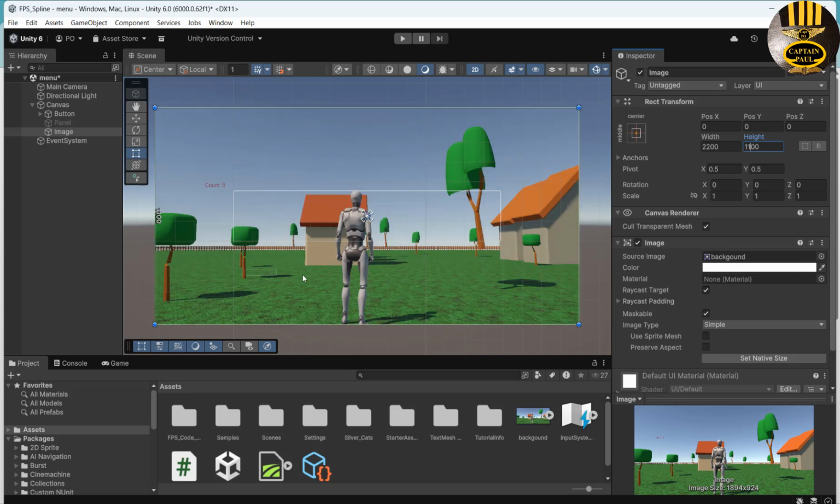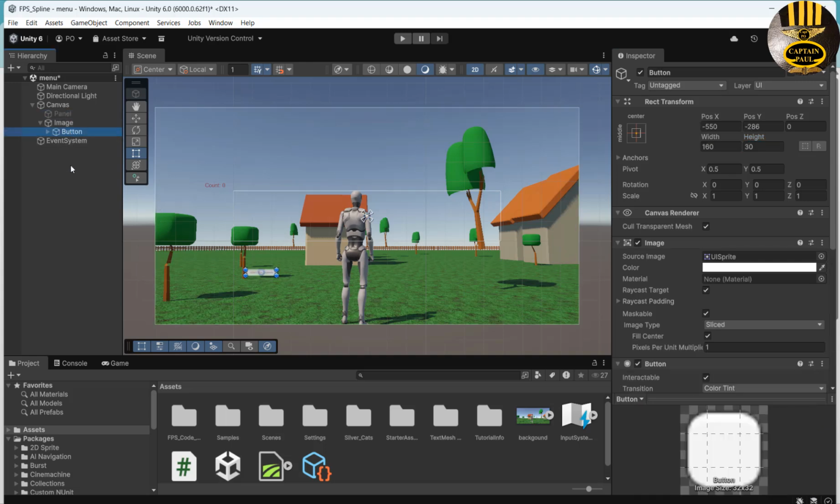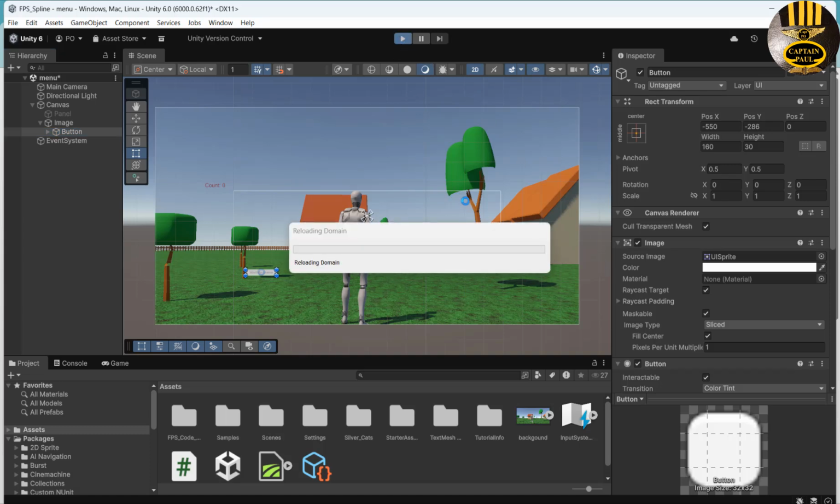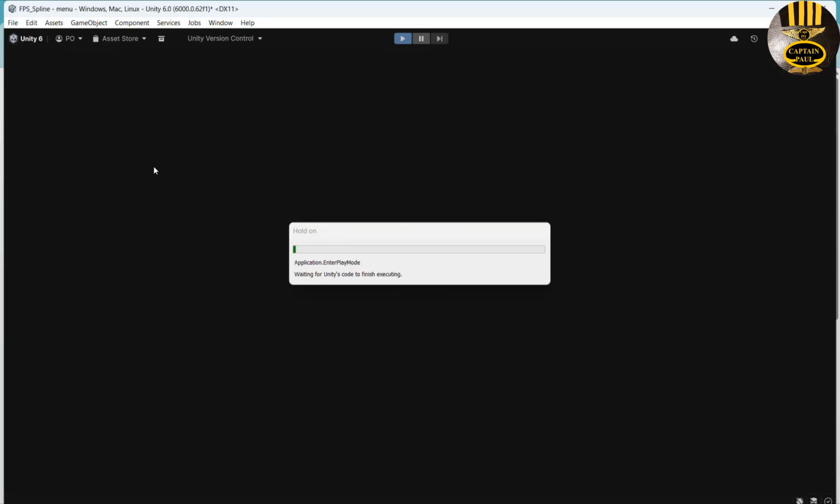Okay, but the button, we can't see the button, so let's drag the button and make it a child of the image. There we go. Now we can see the button. So if I click on run now, you guys should be able to see the difference between using the image and the panel.